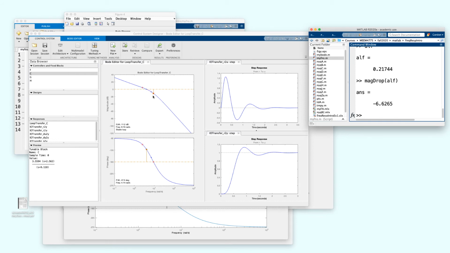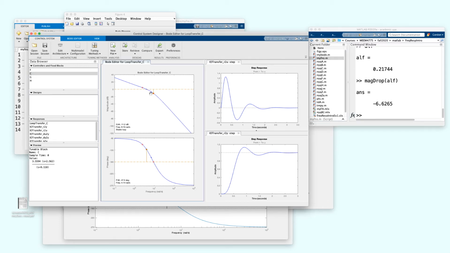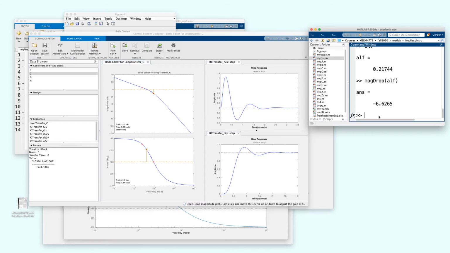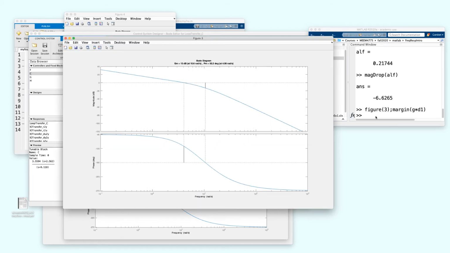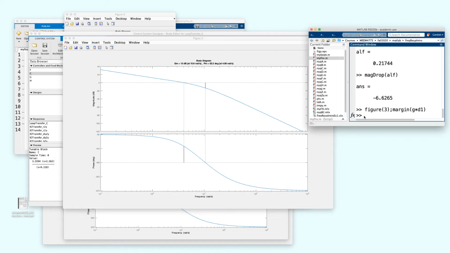So I'm going to start with this lead compensated system, and actually I'm going to do this. What plot am I on? I'm on 2. So I'm going to go figure 3, margin G times D1. I think that's what our compensator was, and we get this. Okay, yeah, this was the original. So now I'm definitely back to its original state, and we're just going to throw in another lead compensator.